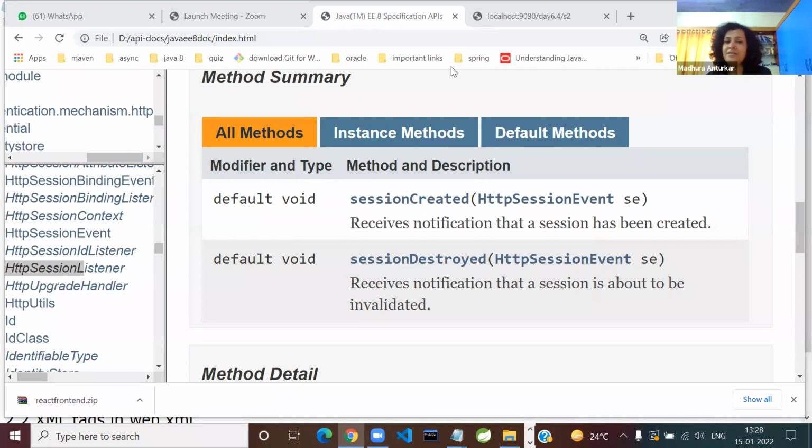Answer of who? Method invoker, typically. Programmer or web container? Who is going to call this method, the sessionCreated method? No idea, no clue? Take a pick, programmer or web container. Guys, it is a web container, not the programmer.